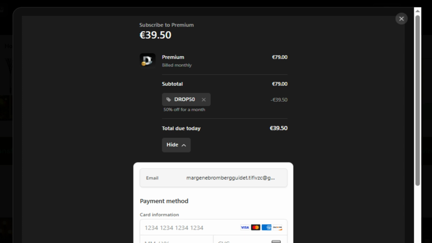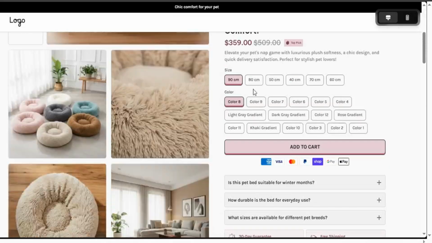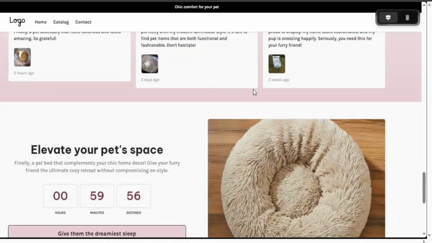Now let's click Continue and pay for the subscription. And here's the final landing page, published and ready.